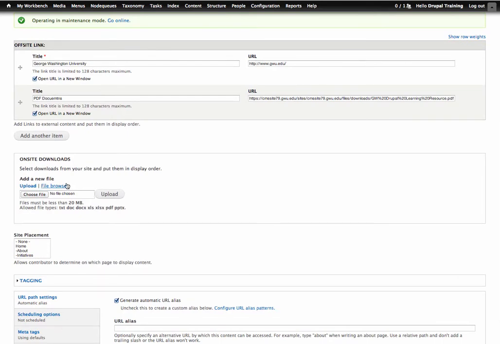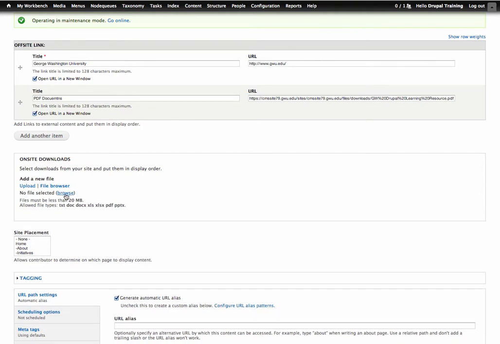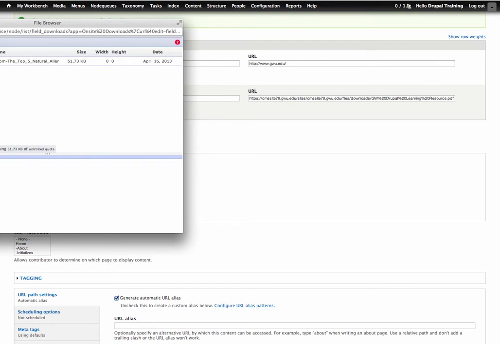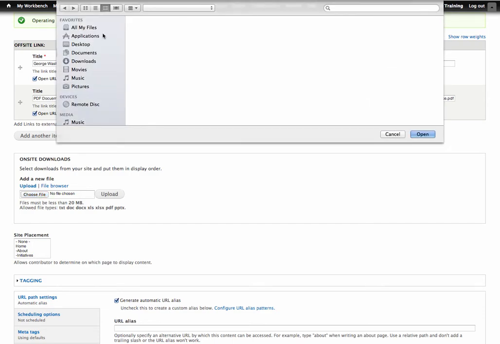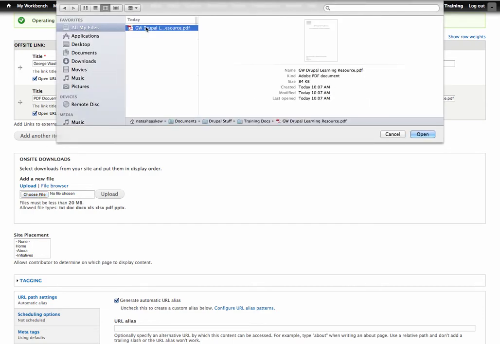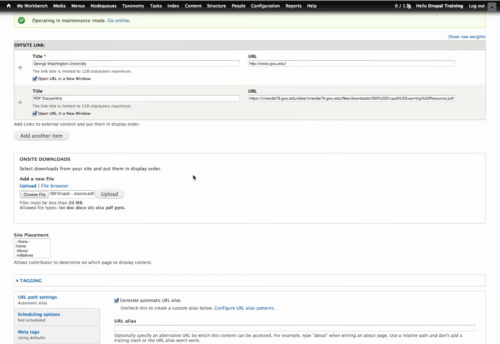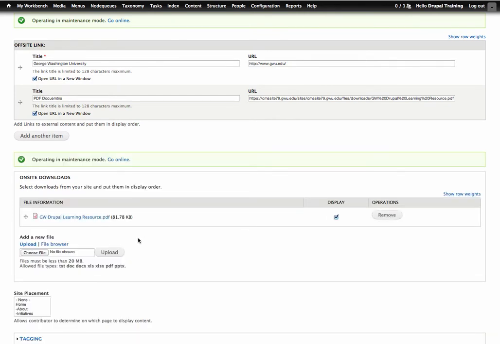On-site downloads are documents that you would like your users to download to their computer hard drive. You can search for documents that you've already uploaded to Drupal by using File Browser, or you can search for documents on your hard drive by selecting Upload and choose File. It's important to note that you're not able to customize the name of the link in your quick links list. Rather, Drupal will display the exact title of your document, so it's important that it's user-friendly and public-facing. Also, Drupal will display the icon associated with the file type you've uploaded, in this case showing the little A for an Adobe PDF.